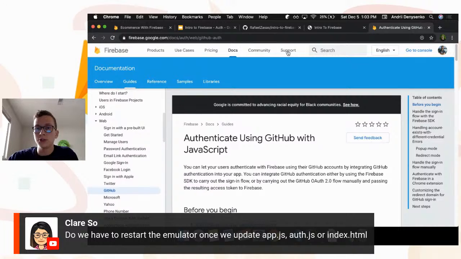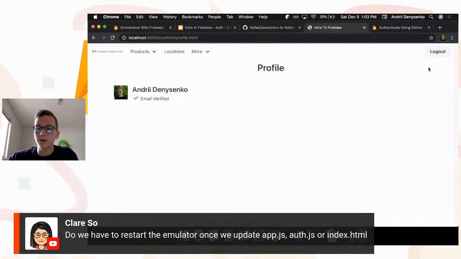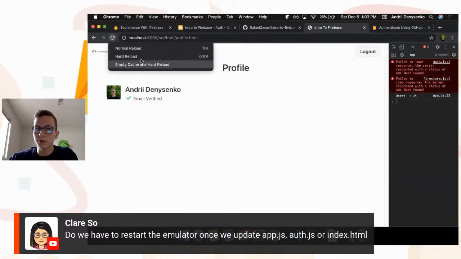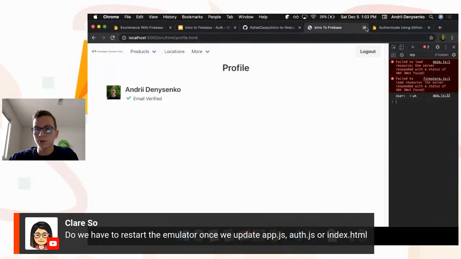But as I showed, you can just hard reload your website with either Command-Shift-R, or you can right-click on the reload button again. So any of those changes should just appear. You don't need to restart anything. Short answer is no.